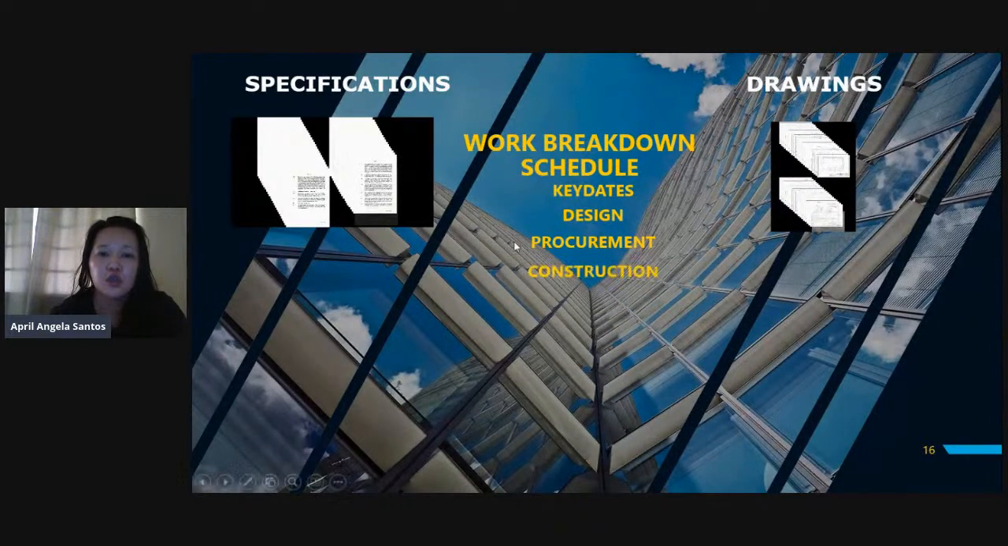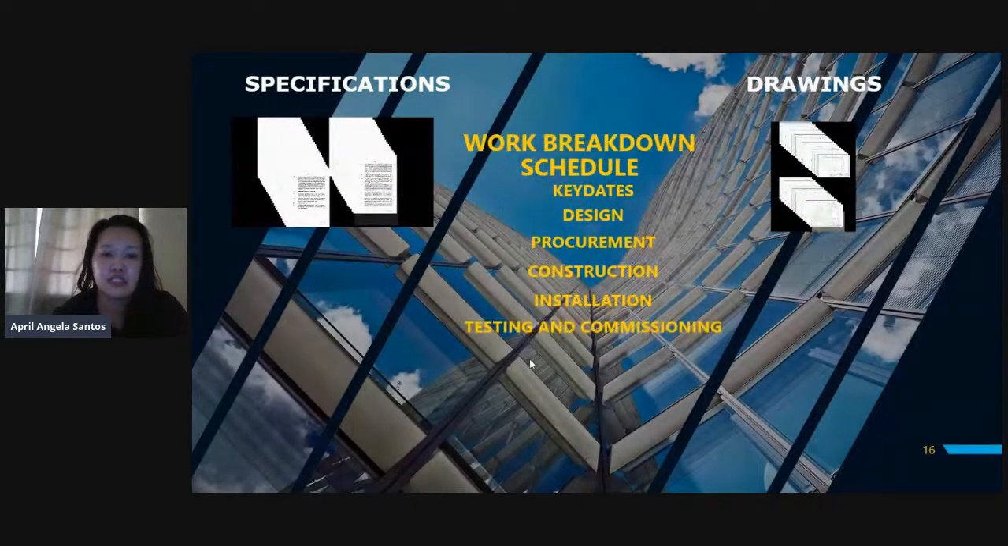Ayan. So, the next is construction. So, ito na yung parang construction process. And dito na natin i-identify yung activities. Okay. Then, installation. Installation is mostly for the architectural works. And then yung mga MEP, mechanical, electrical, and plumbing. Ayan. So, under installation siya. Then, testing and commissioning. Of course, syempre hindi naman matatapos ang project kung hindi natin i-test siya, diba? Then, may mga sets of testings na gagawin para masabing tapos ang project.